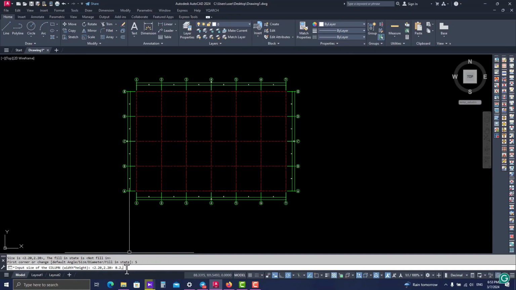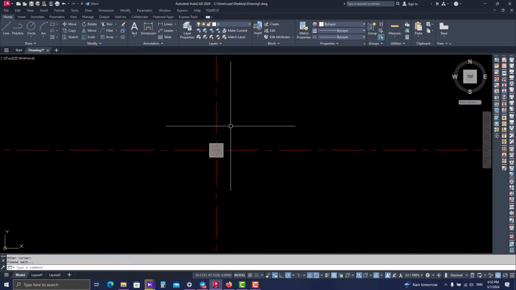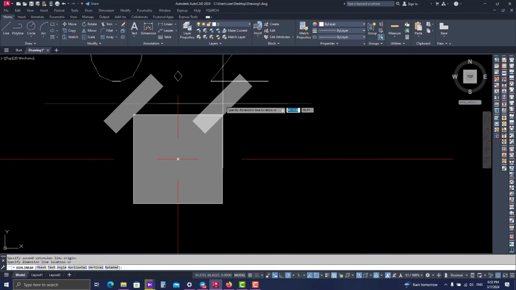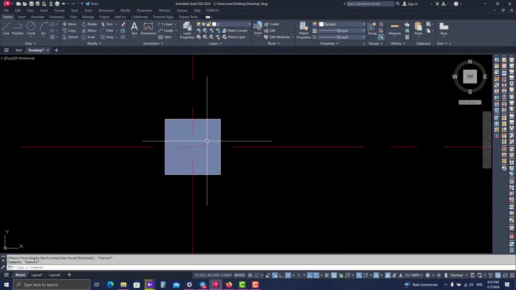For example, 0.2 and 0.2. I press enter. Then I click on fill in a state. Then I want to define the fill in a state, so I select yes this way. Then I click and drag and draw a window covering the grid lines like this. Then we'll have the columns automatically placed.